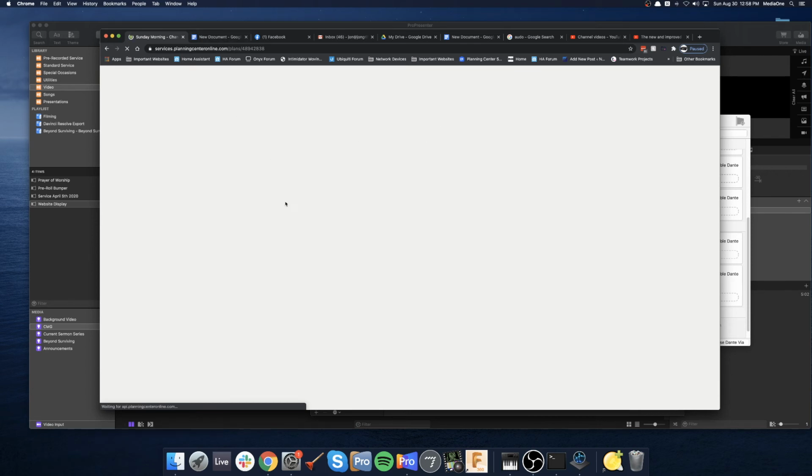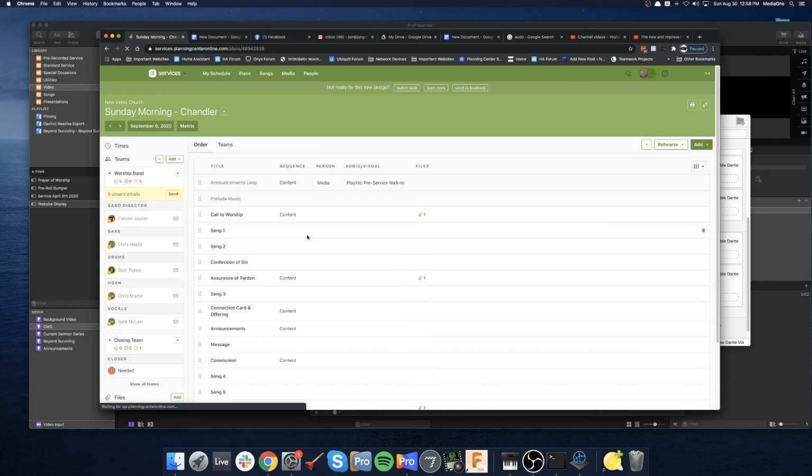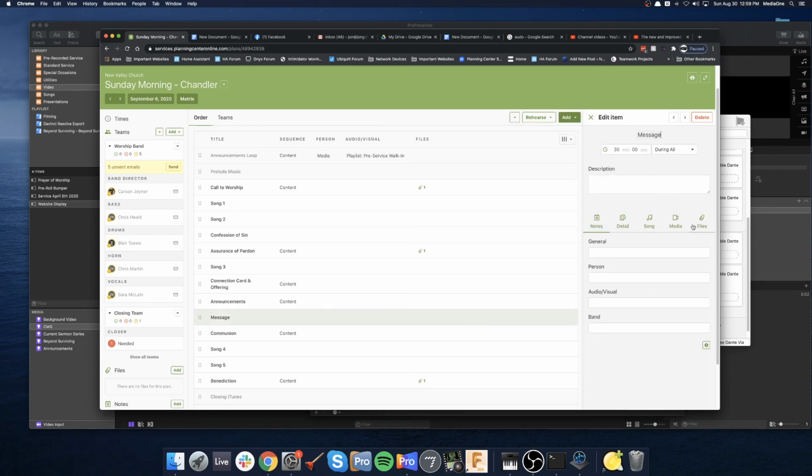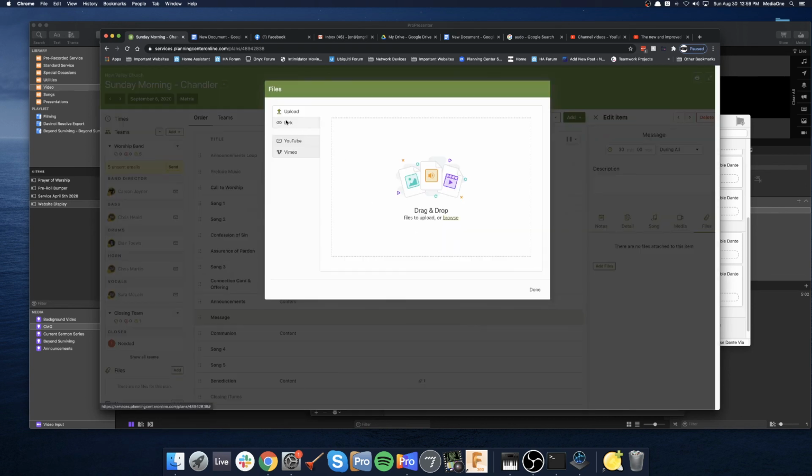And as it comes up, so now we see message right here, and there is no list of attachments on the right. So you click on message and it'll open the sidebar window right here, and we can click on files. Click on files, click add files, and it's the same interface, the same dialogue here. Just click link, paste your link, and give it a title, and click submit.